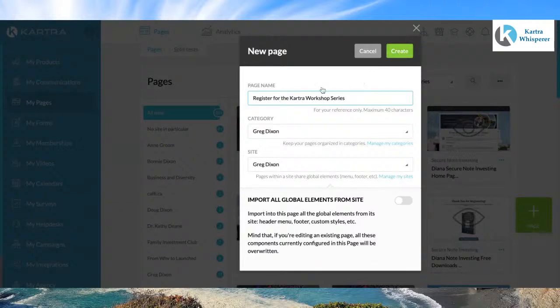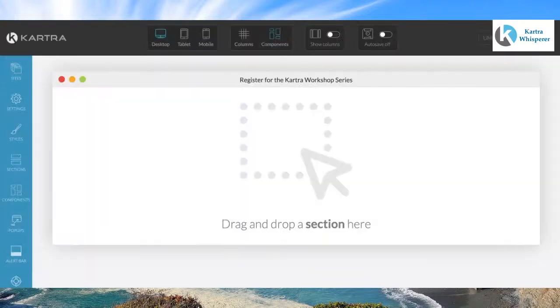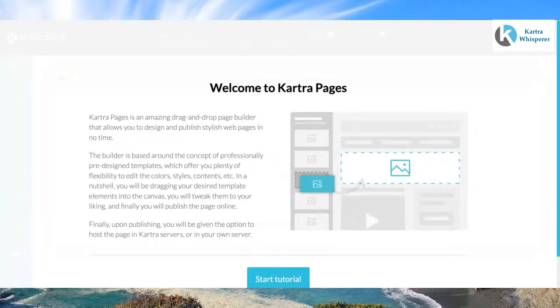Helps if you can type. This is really for internal use. That's not something anybody sees in public. And here we go.